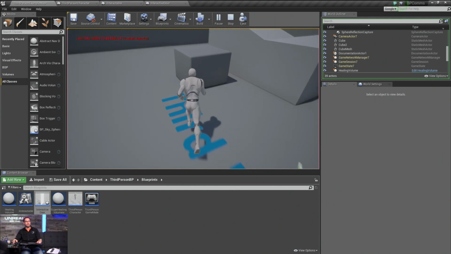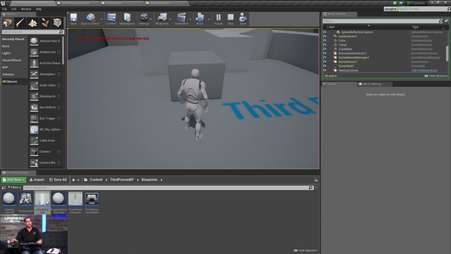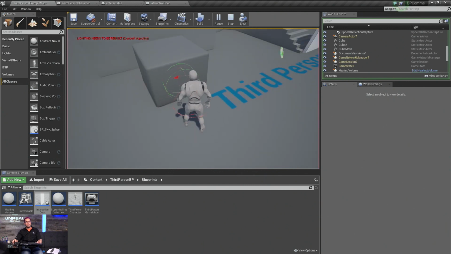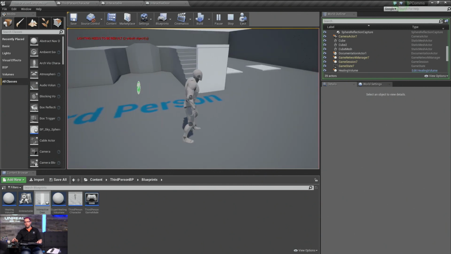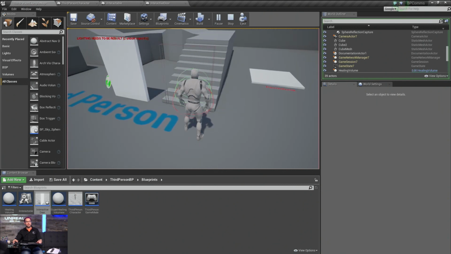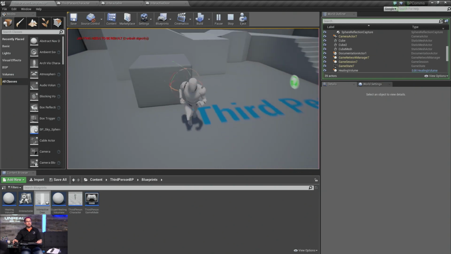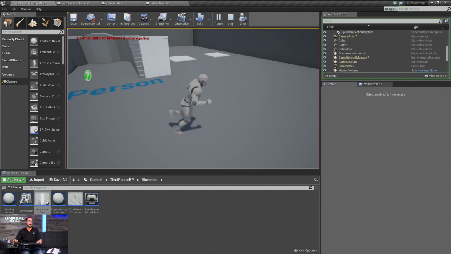But we could come over here to this static mesh, which is not interactable. It's not something I ever need to interact with. And I could just hit E, and nothing happens. Which kind of drives home the point of interface communication. If you have the interface implemented, something can happen. If you don't have the interface implemented, nothing happens, but it doesn't matter. You're still going to be playing your game.